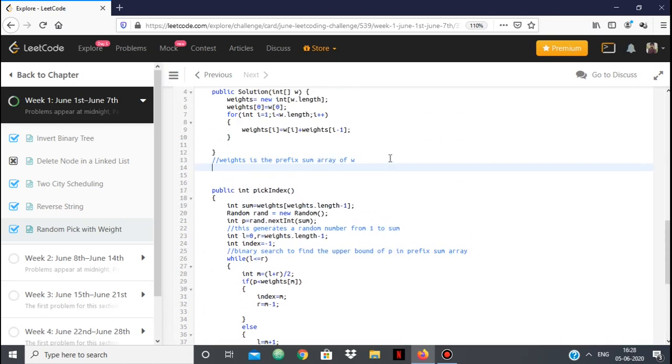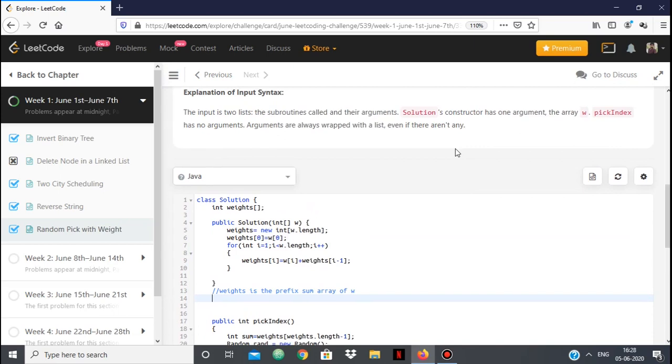So again, basically what we were doing is finding the total sum of weights, and each number from 1 to the total sum we're giving to one of the indices according to their weights. Then we pick a random number from 1 to sum. So this has a little maths and probability involved, but that's all.